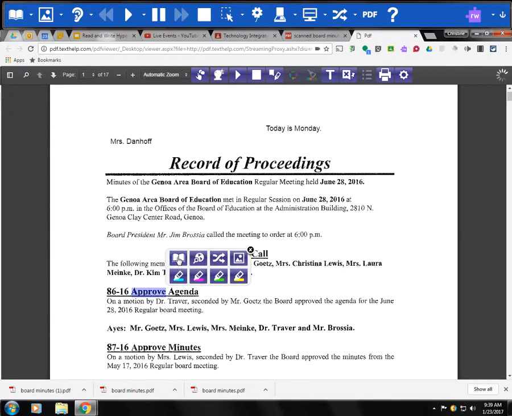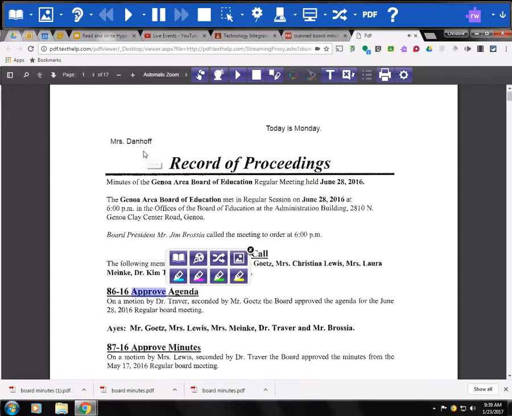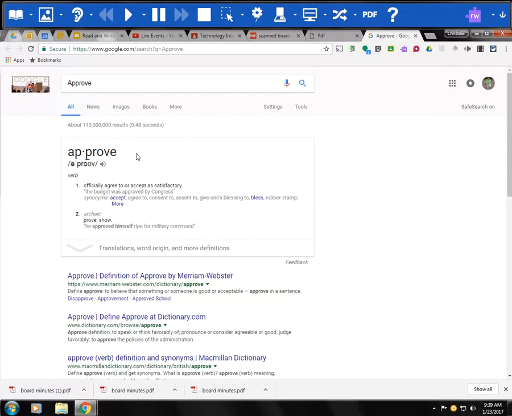I can look it up in the dictionary and have it read to me. What does approve mean? So I can click it. Verb. If you approve of something or someone, use okay. Verb. And it will read what it is. I can do a web search and it will open up a new tab of what approve means, or it could be something that's in the document.